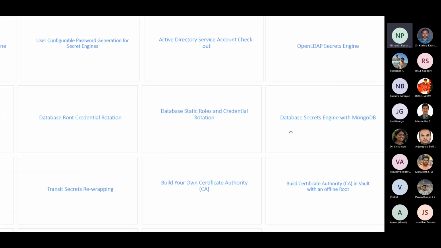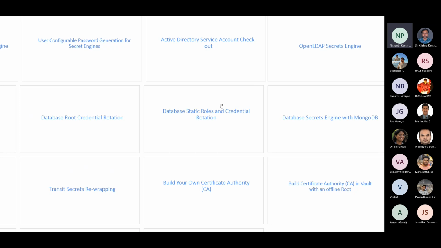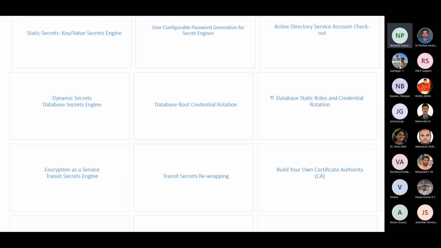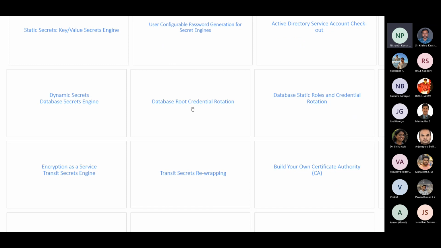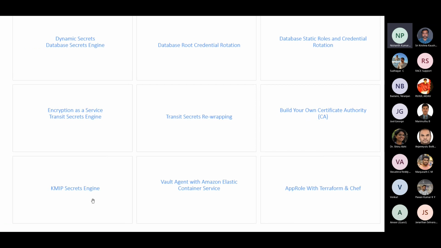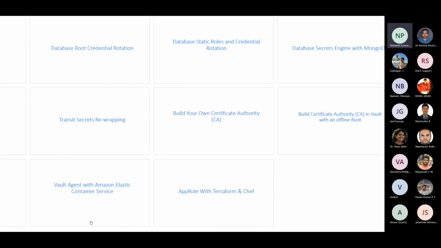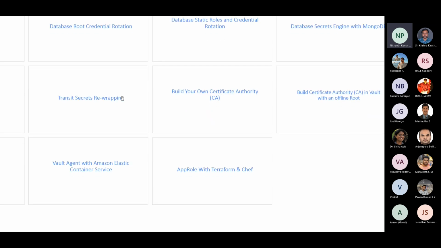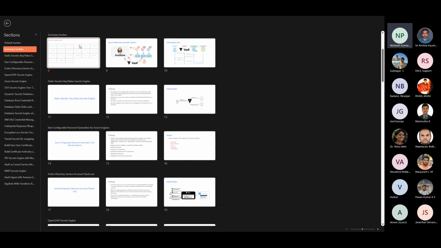You can rotate dynamic credentials. You can rotate static credentials. When I say static credentials, same username but different password, and different username, different passwords, randomly generated. Transit, you can use Vault as a secret engine to rewrap the data. We can use the KMIP secret engine for key management protocol. You can use Vault with Amazon Elastic Container Service. You can use Vault with AppRole with Terraform and Chef. So these were the use cases that we have discussed in my other course.